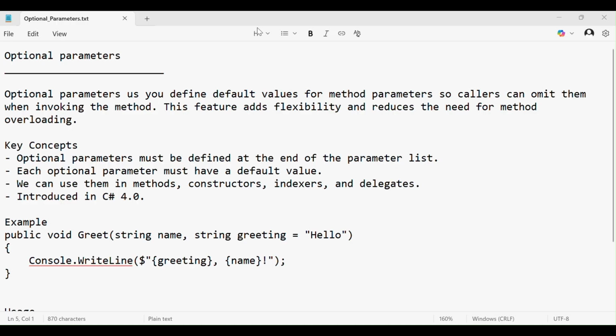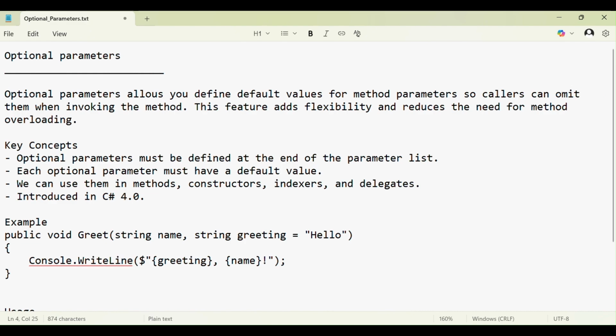Today we will discuss optional parameters. So let's get started. Optional parameters. An optional parameter allows us to define default values for method parameters, so the caller can omit them when invoking the method. This feature adds flexibility and reduces the need for method overloading.